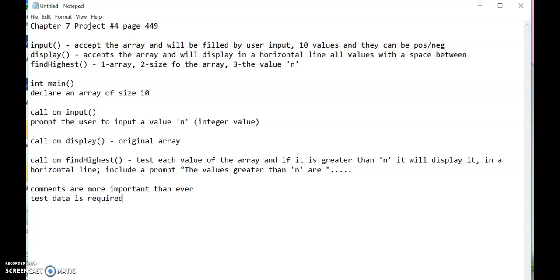Test data is required. So thinking about this project, I can take positive or negative numbers. So I have at least 3 sets of data that I will test this project with. So you're testing to see, are all of the values greater than n, and will they all display? Are none of the values greater than n, so none of them will display? Or is part of the array greater than n, and that piece of the array should be displayed? So you should be able to test all of that and show that in your test data.